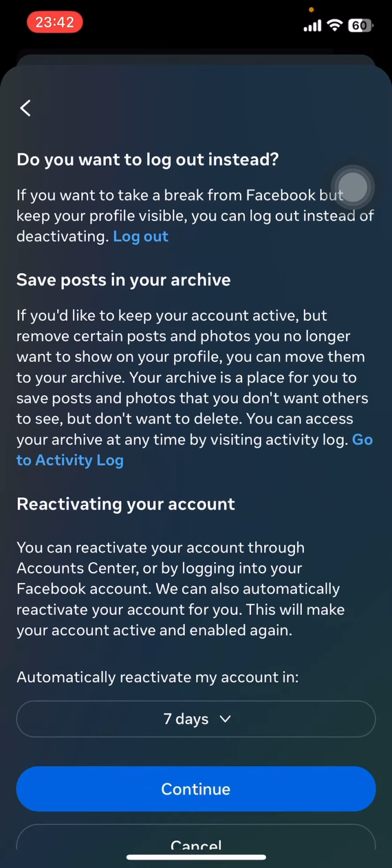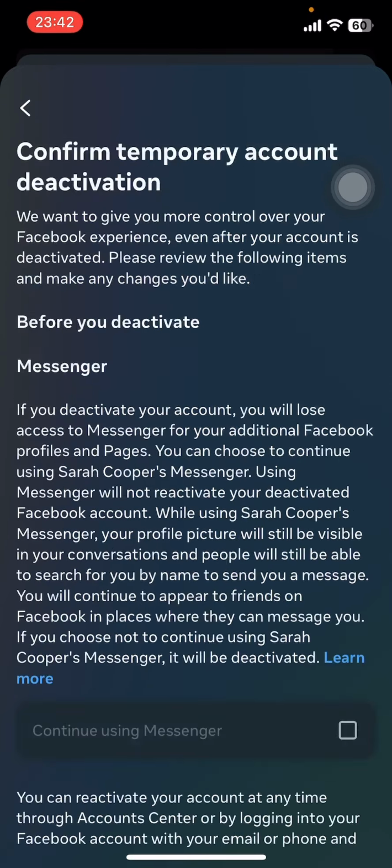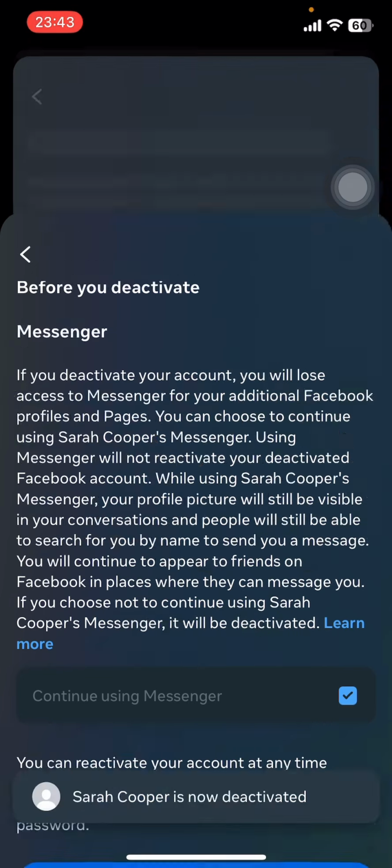Then you can see on your screen they're going to ask you if you're sure. Tap on Continue. Then make sure you tick that box saying Continue using Messenger. Then scroll down and tap on Deactivate my account. And guys, that's it. That's how you deactivate Facebook except Messenger.